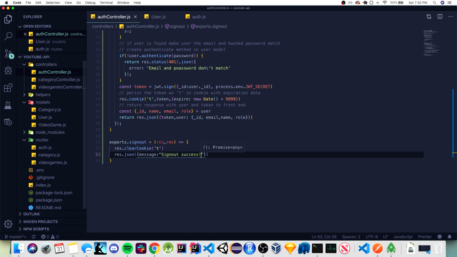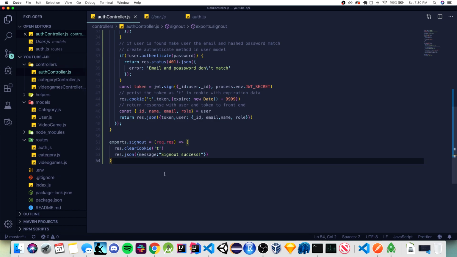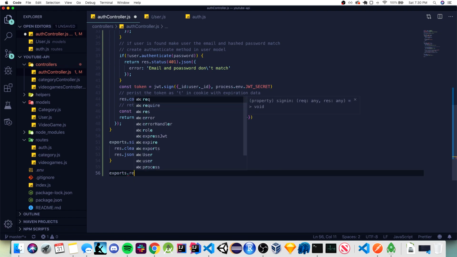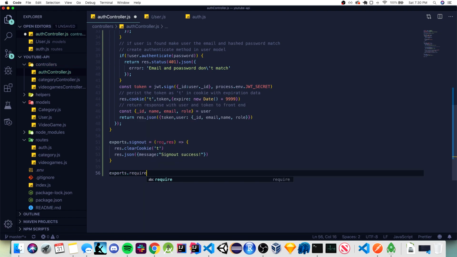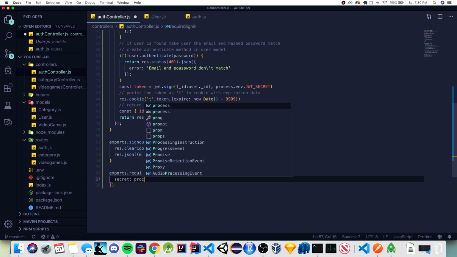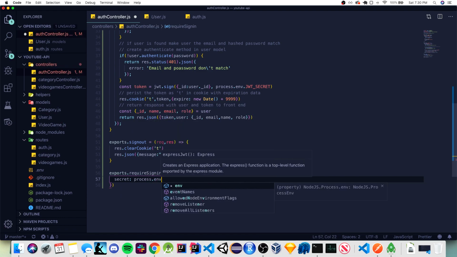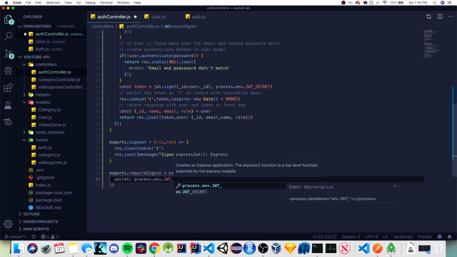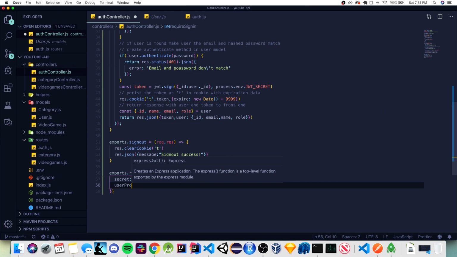Now there's other methods that I want to create here. So for example, as a normal user, you won't be able to create a video game if you're not signed in. So I want to create a method called requireSignin. So in order for you to create a video game in your inventory or in the general inventory, you're going to have to be signed in. So process.env.JWT_SECRET, user property auth.